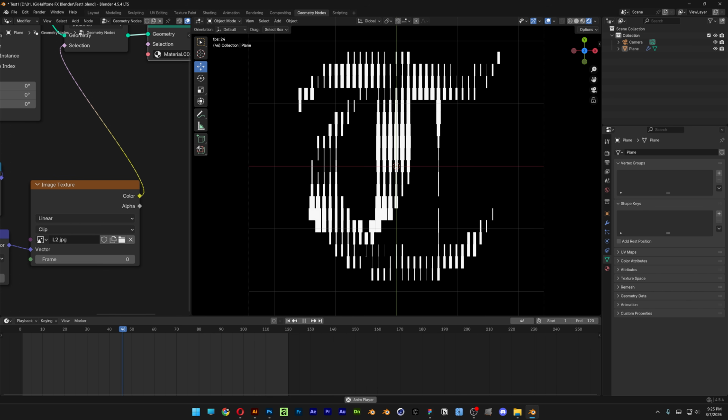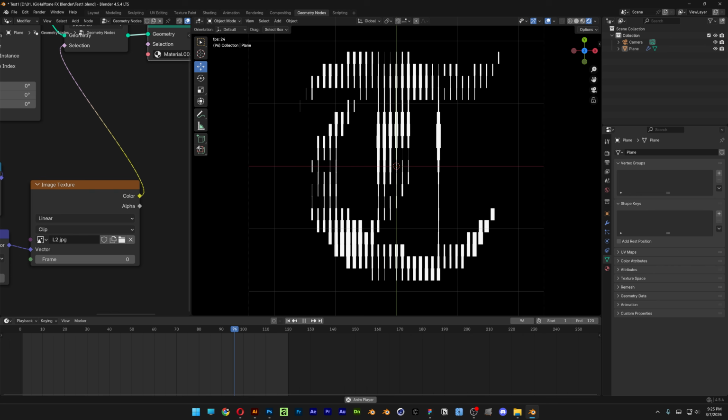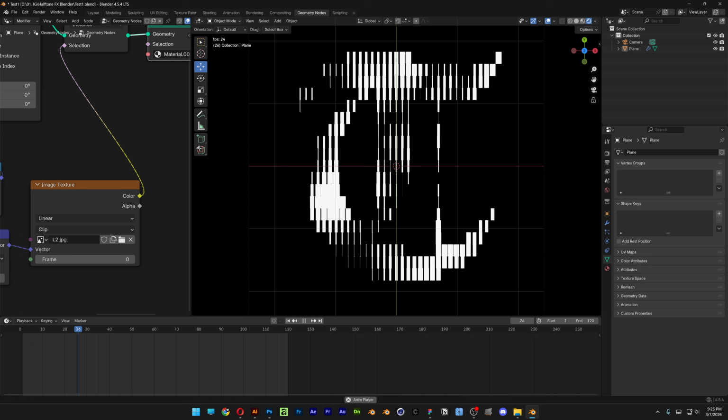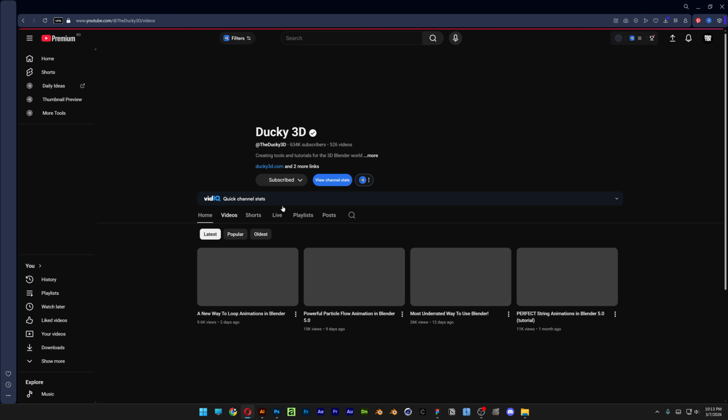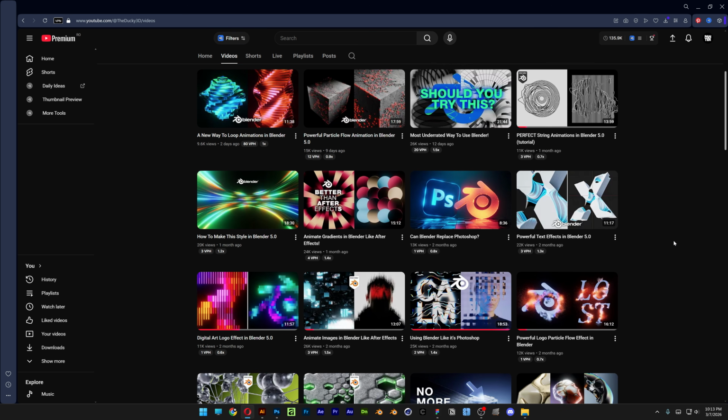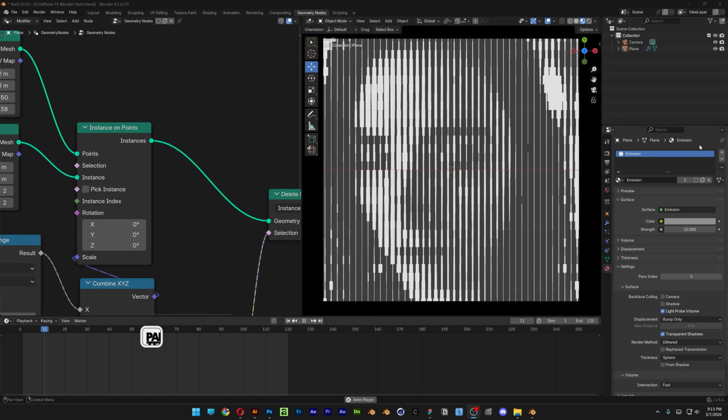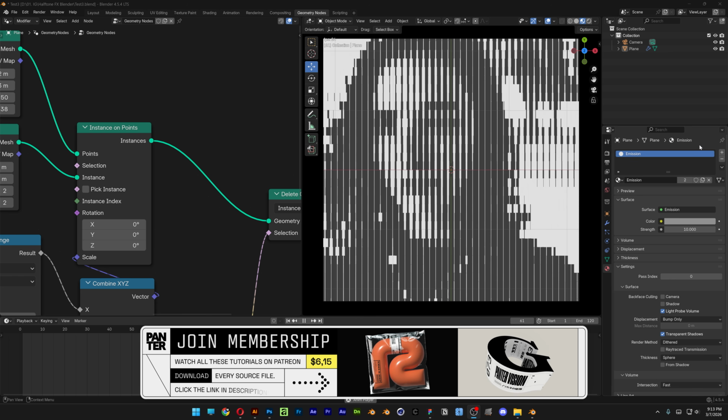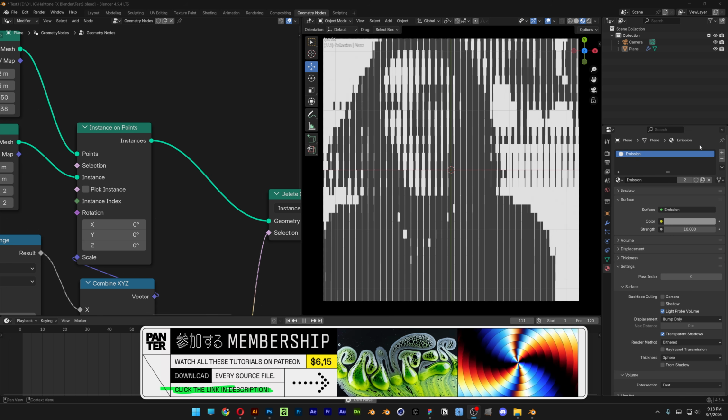Alright, so today we're going to explore how to make halftone lines here in Blender. This is going to be a 2D animation inspired by Ducky 3D, who also tried to create a lot of 2D animations here in Blender. Also, I managed to figure out how to transform images and videos into these halftone lines here in Blender.